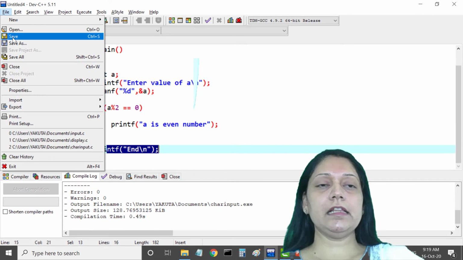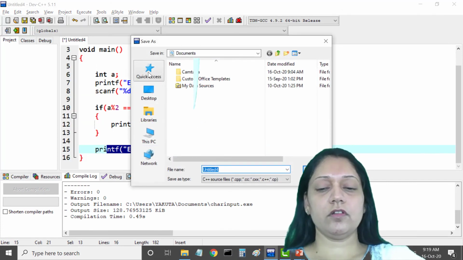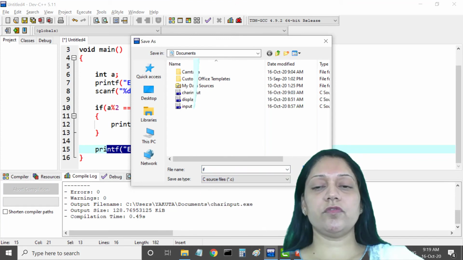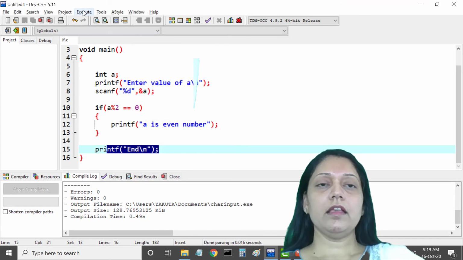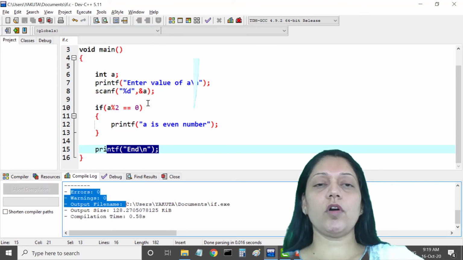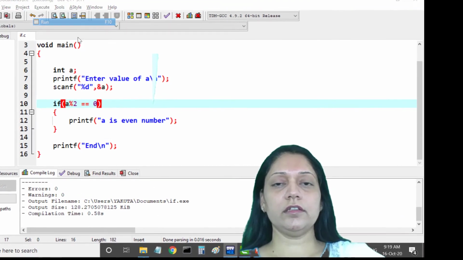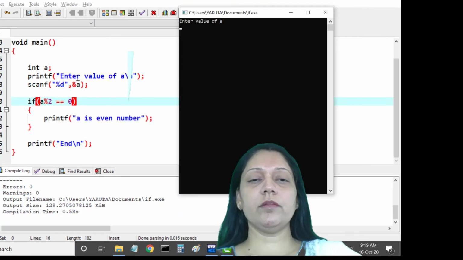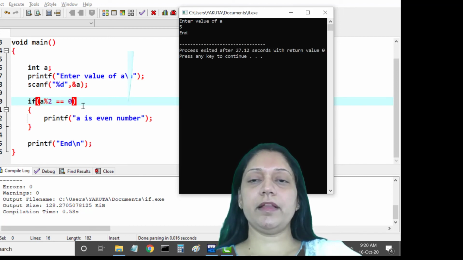Let's save this file. If is my name of the file, C source file, save it. So compile your program. There are no errors, no warnings. Then execute, run, enter value of a because of the printf statement. I am entering the value 5. Going to check the condition. 5 modulo 2 is 1. 1 equal 0 is false. Since it is false, I should get the output end. So end is displayed on the screen.